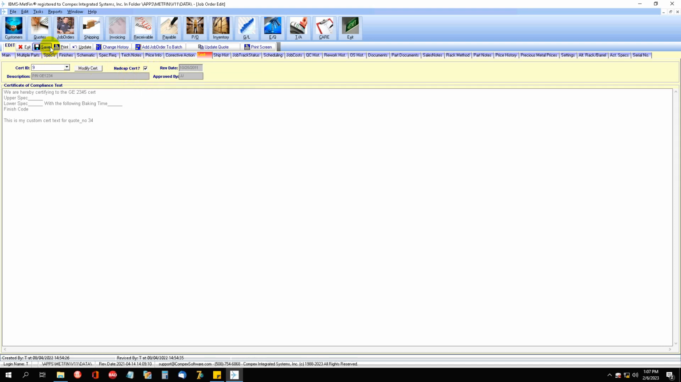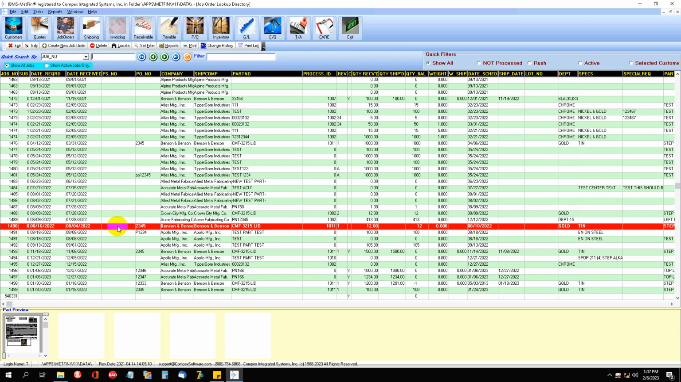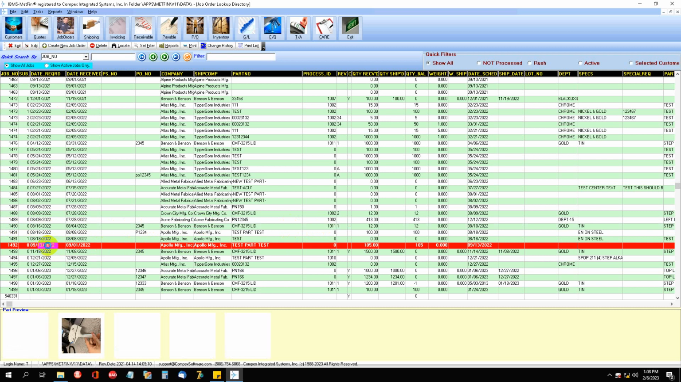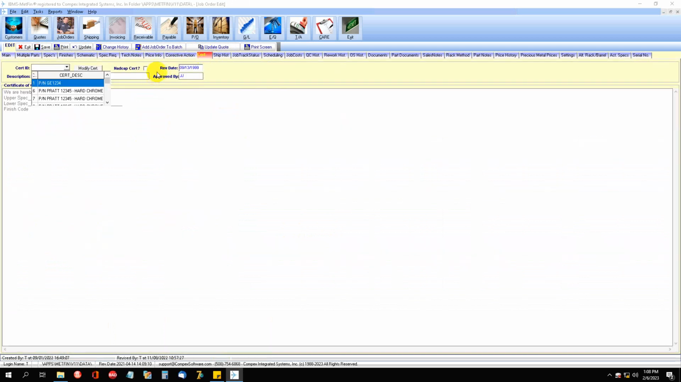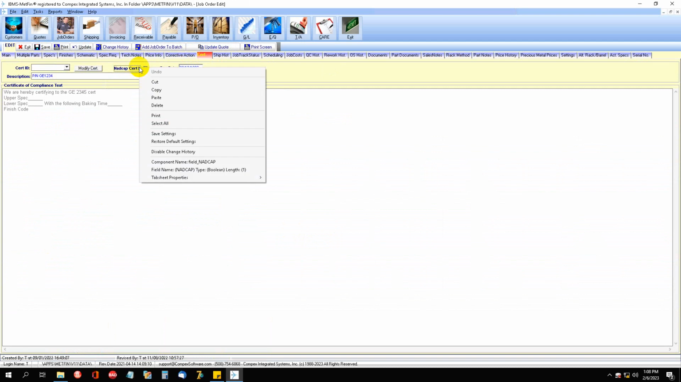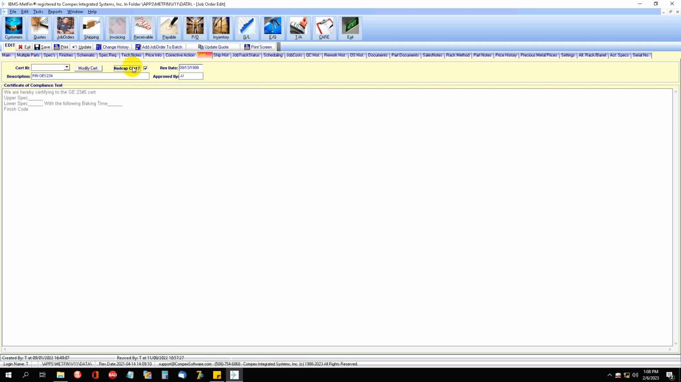Okay, let's do another one. So 1490, and let's also check 1492, so we know at least that we have two active job lists because it's not completed. Right here, it's not completed, and the NADCAP certificate is checked. Again, we can check the field name by right-clicking on the currently selected field to confirm the name. We're going to need this name as part of our filter selection. Okay, so I'm going to leave this checked, save this.